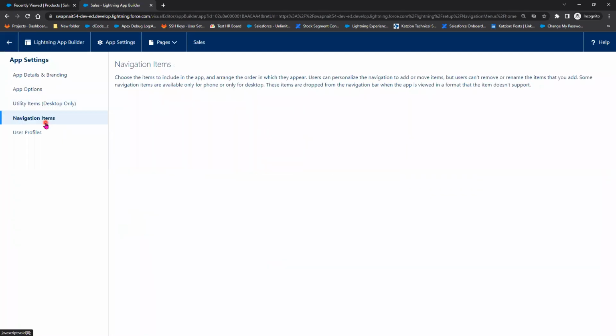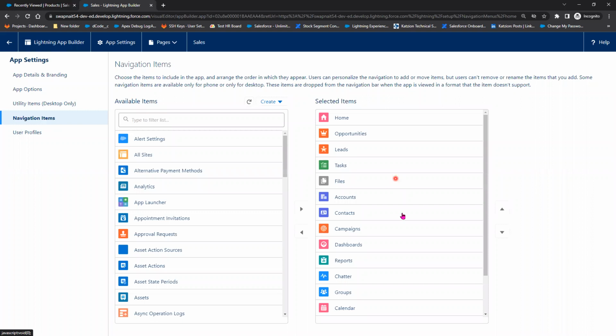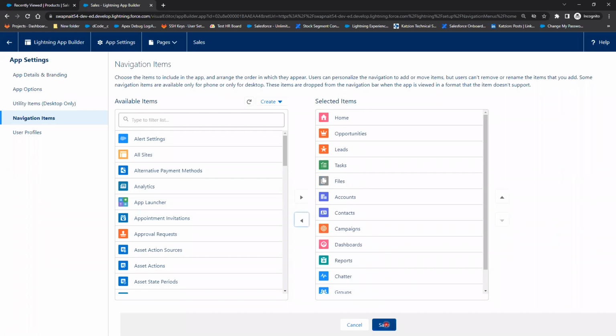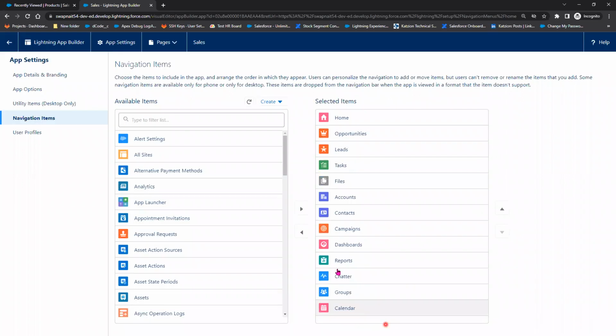Then go to the Navigation Items. Now, for example, I want to remove People, and then I want to remove Forecast. Cases also I want to remove. Now click on Save. This is how I can update it.